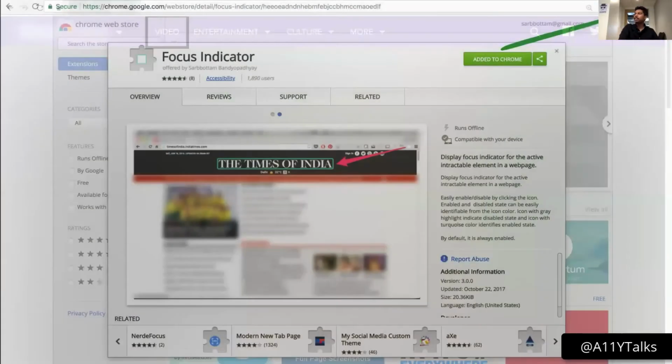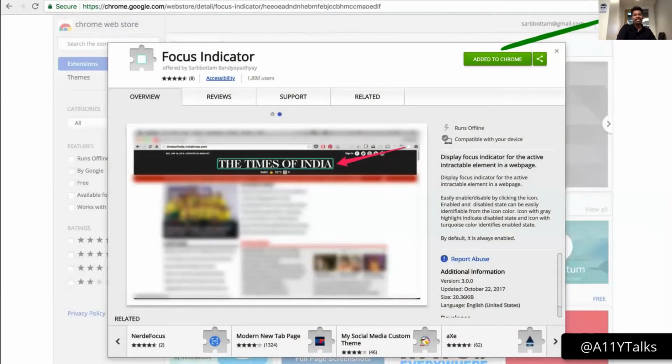So I'm using a Chrome extension to force a focus highlight on the current active element on this page. The Chrome extension that I used is called Focus Indicator, developed by me. I developed it for myself, and I didn't know that many people would use it. But as you can see, more than 1,800 people are currently using it. So we definitely have this problem with focus indicators, and we should avoid it.